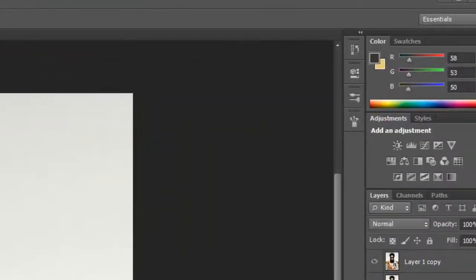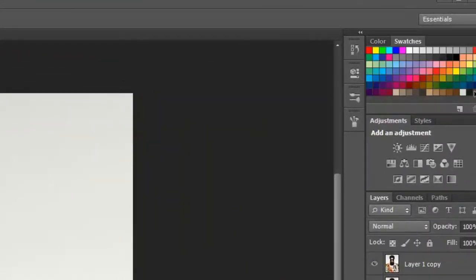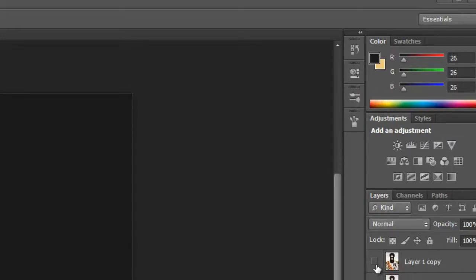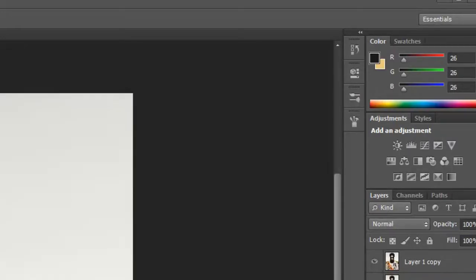So I'll be using this swatch, and it's off black. It's like gray black, and it's really good for showing mistakes on hair when you think you're done.